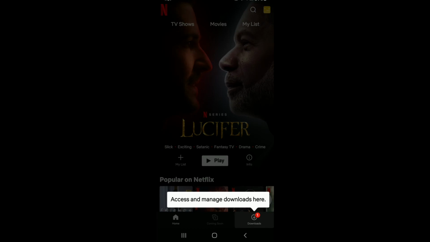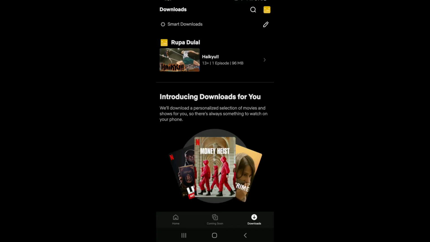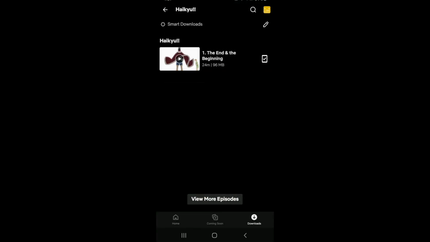Once your movie has been downloaded, tap on the Downloads button and you'll be able to find the movies or shows that you have downloaded. This is where you can watch and manage all of your downloaded content. Now you can simply go ahead and enjoy watching your downloads offline on Netflix. That is how it is done.